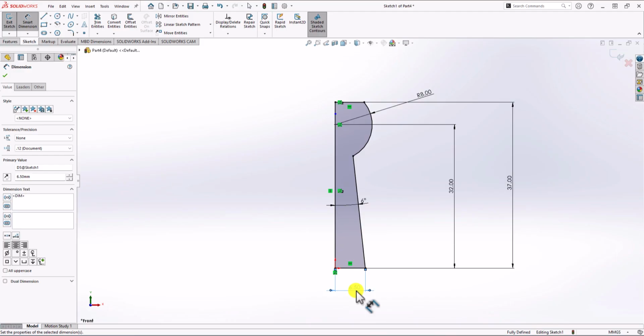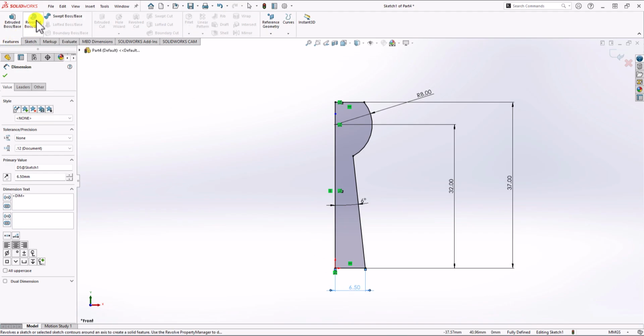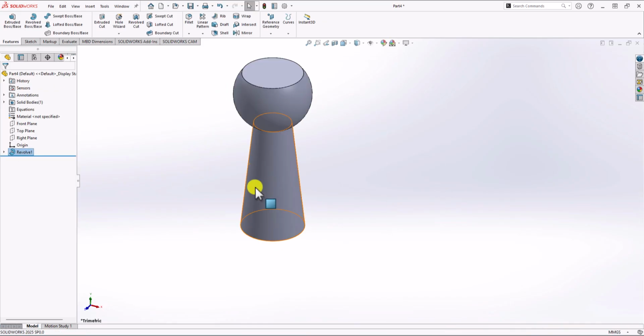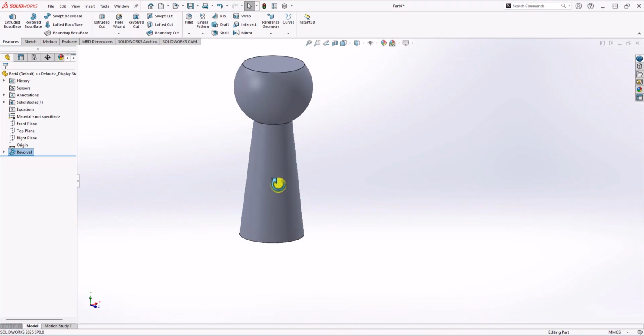Now all we need to do is to use the revolve boss command. Click on feature, click on revolve boss, and now you can see the preview. Click on OK, and that's the final geometry.